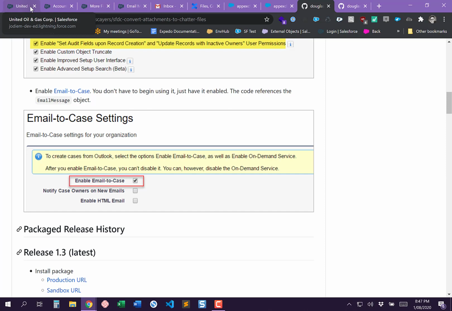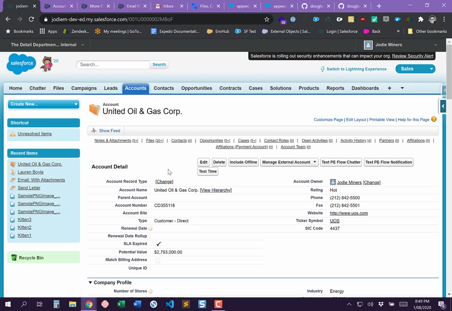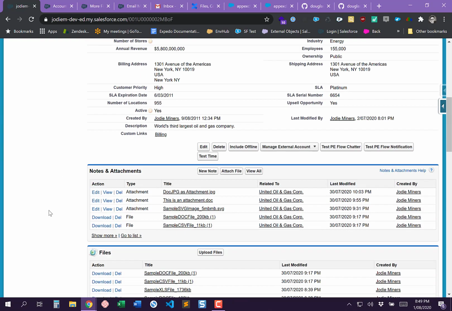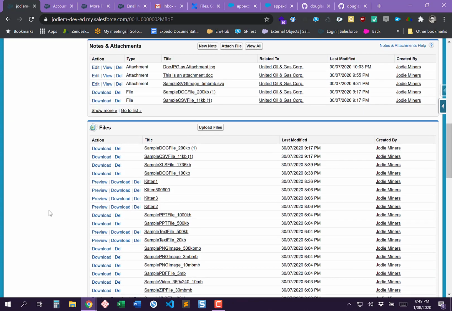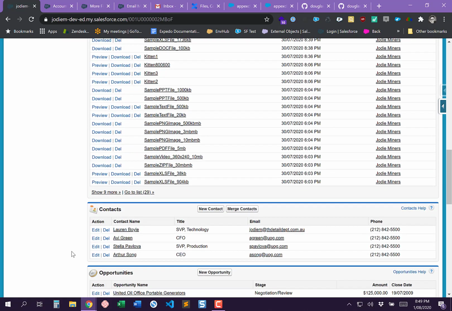Okay, so what we're trying to do is work out, well, how can we use both files and attachments? So you can see here the files are in both lists, but this is an attachment, and it's only in the attachments list, and there's no way you can see it in the files list. So in Classic, on the account record, you could see the attachments from the contact records associated with that.